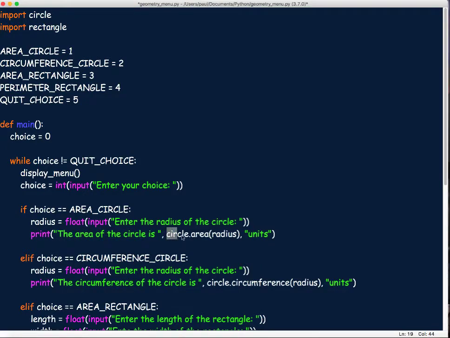Now here's the key. Circle dot area and then radius. All right? What I'm doing is I'm telling it to go to this file called circle and get the area function and use that for this calculation. I have to send it radius. Now, in my circle file with my area function, yes, I called it radius that it's expecting, but it does not have to be that, okay?